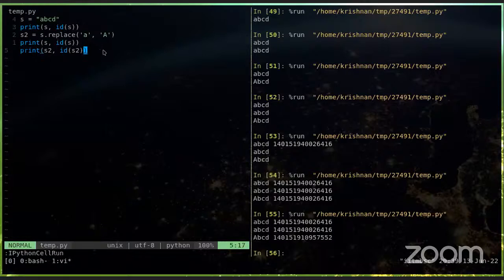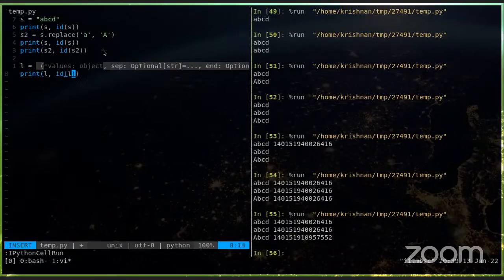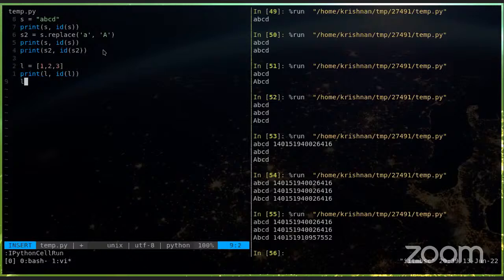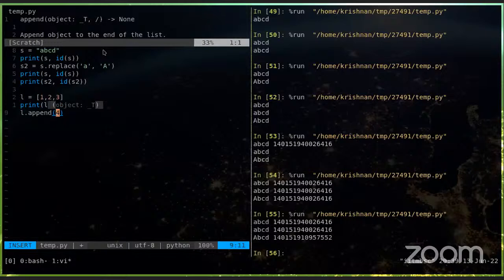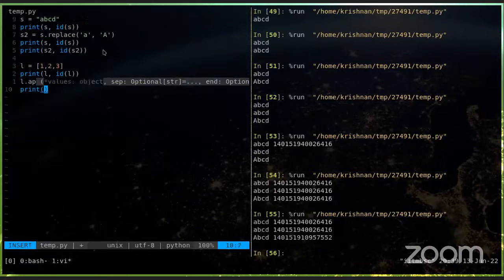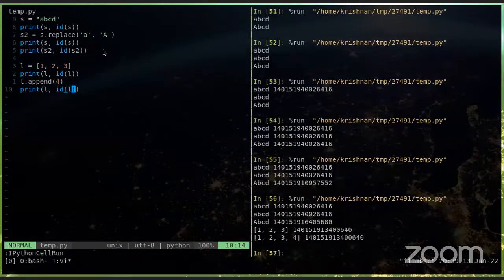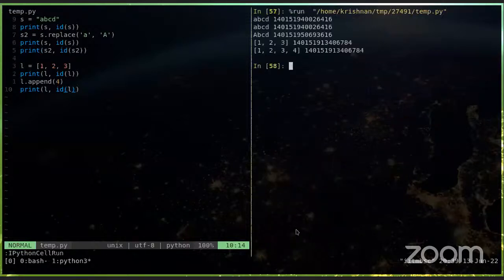But you understood this thing, right? Let's say I have a list. I'm simply appending to the list. You can see the location was exactly the same because of the mutability. It's exactly the same if it's a list.